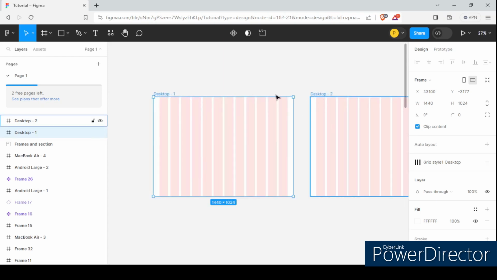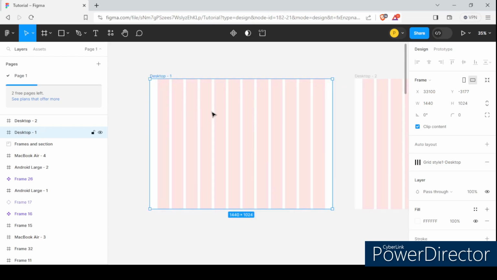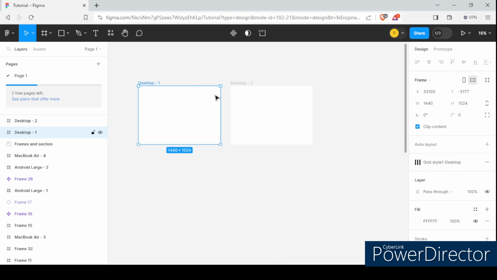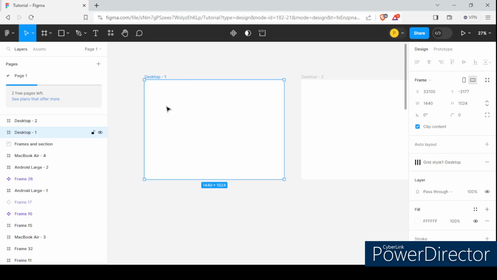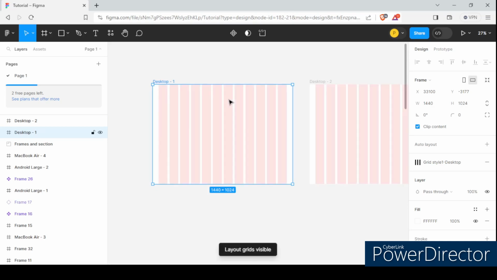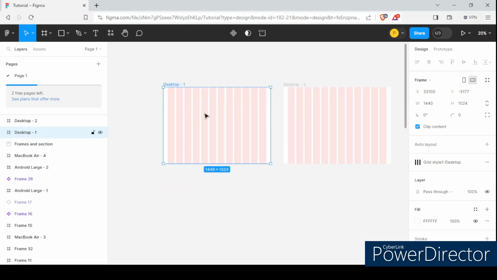So for example, you want to hide the grids. In that case you are going to click on the shift or option key and then click on G. That's it. There is a shortcut to hide. See, the layout grid is hidden in both the desktop frames. So at one go with this shortcut you can hide and unhide the grids. Again, shift plus G is the shortcut for hiding and unhiding the layout grid.